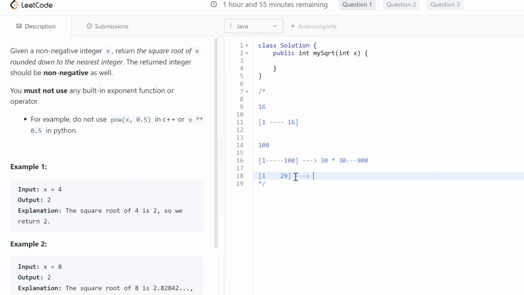Let's take another number in between 1 and 29, let's say 15. Of course, we would take the middle element like we do in binary search, but let's do 15. Now 15 into 15 is 225, right? And again, it is much bigger than 100. So what does it mean? Any number greater than 15 and less than 29 will not be the answer, because if you take 16, 17, 18, 19, 20, 21, or 29, all these squares will be way greater than 100.